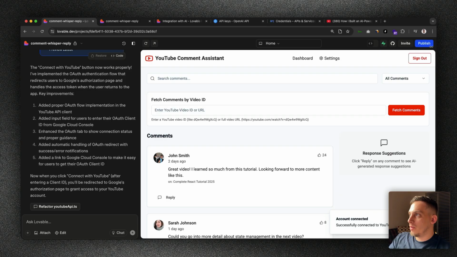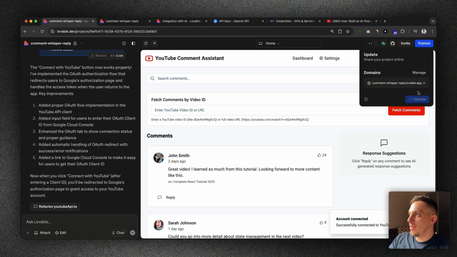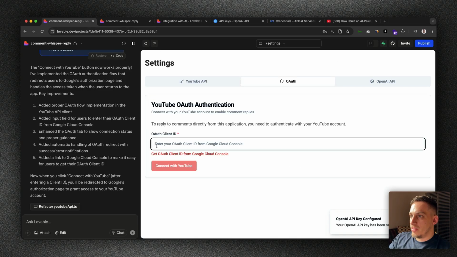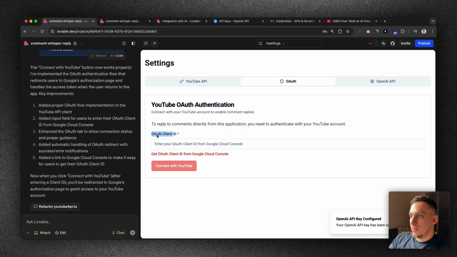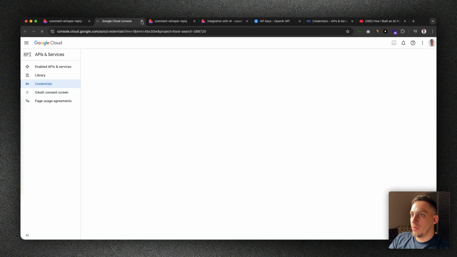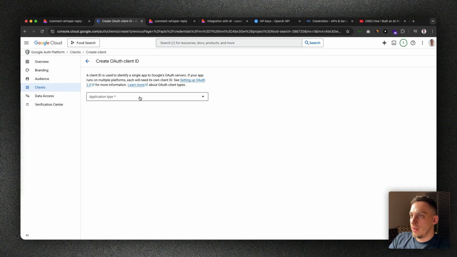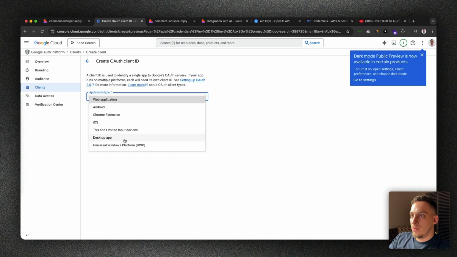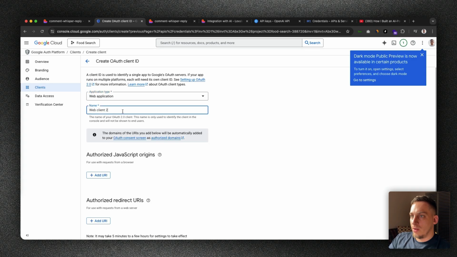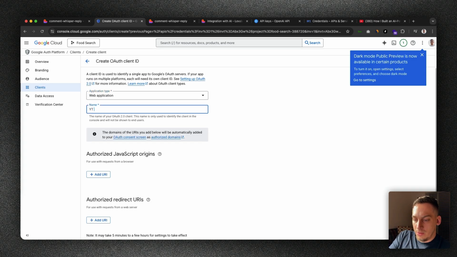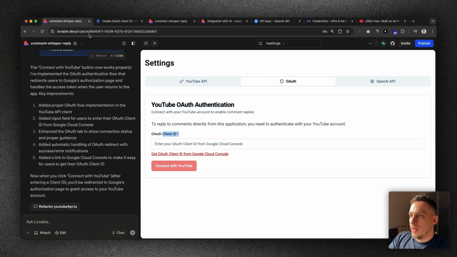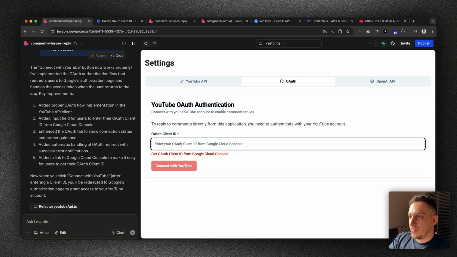So actually what we're going to do is publish this again, update this. And all right, now it says auth client ID. So let's just do that, get that from Google. Let's create a new credential, this one. And let's use, I don't even know, web application. Let's call this one YouTube tutorial. Let's click on create. And then we get our client ID. Let me just paste that over here.